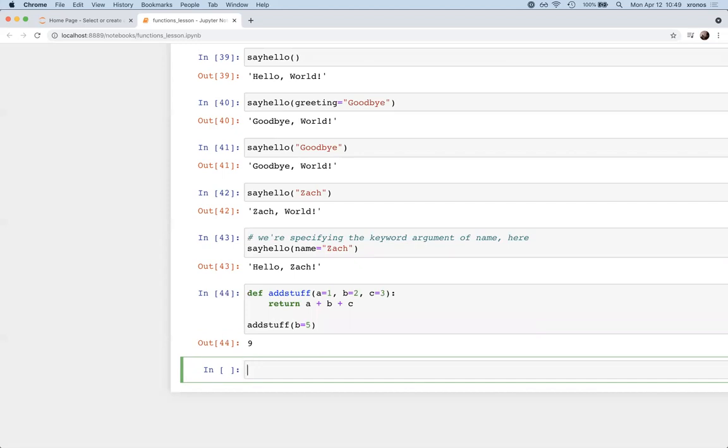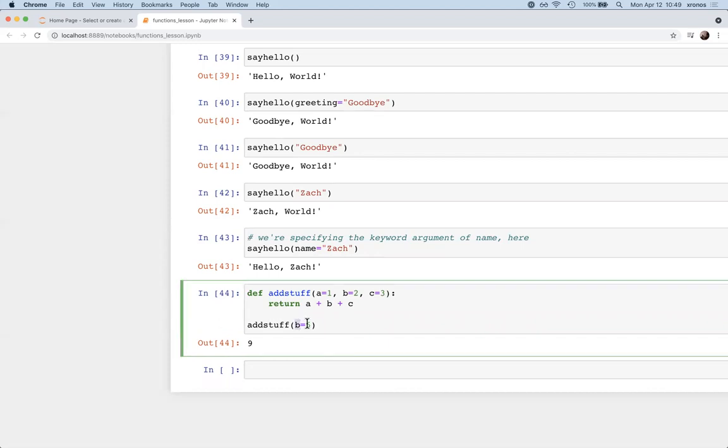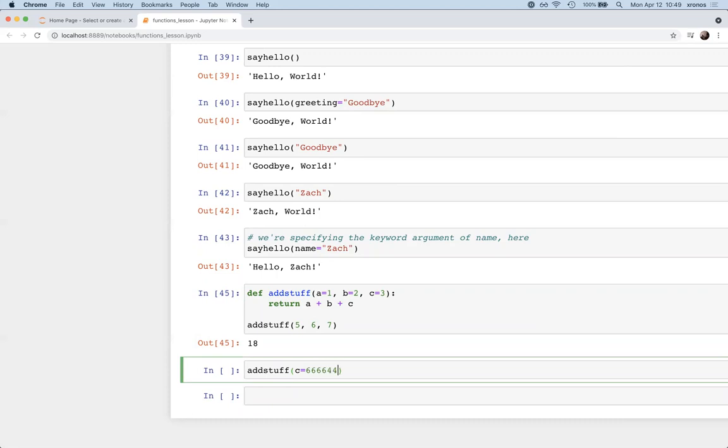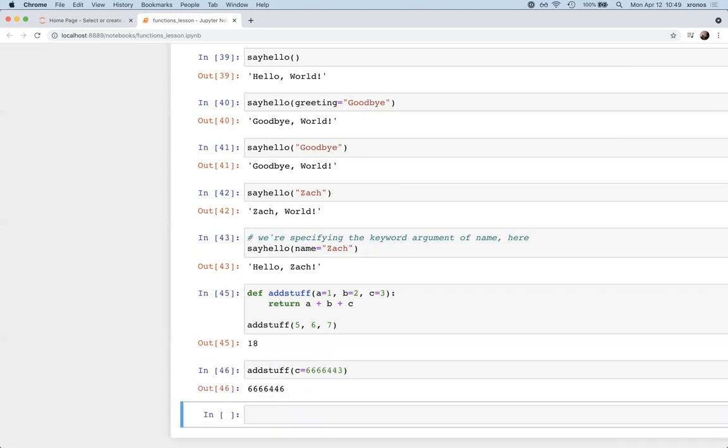Yes. Okay. So if we do things in order, we could do 5, 6, 7, and we could read from the left to the right, which is kind of implicit. That doesn't have a lot of control, right? But if we say add stuff and we only want to reassign C to some number, right?